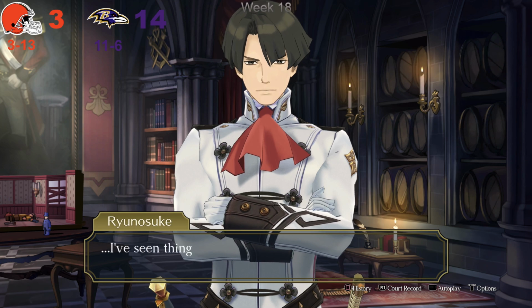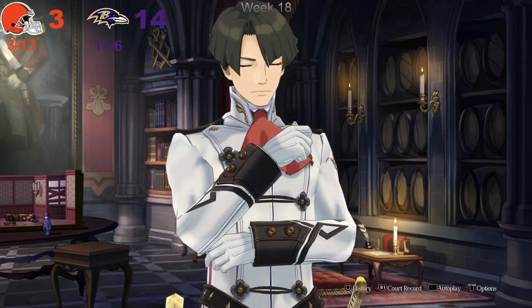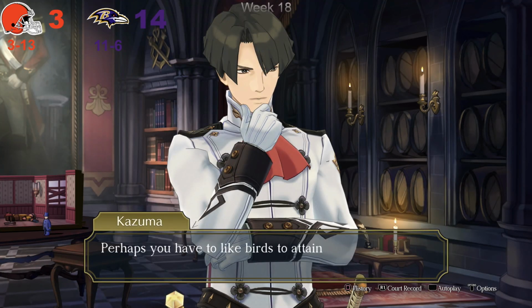Actually, I've seen things flying in Lord Stronghart's office too. Doves, I think. They're pigeons. I mean, I guess dove is a type of pigeon. I might have said this before, I'm gonna say it again. Doves are just white pigeons.